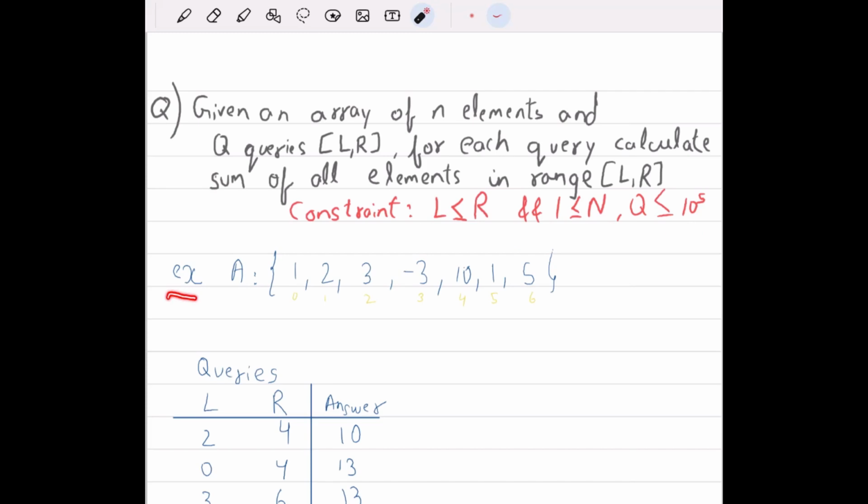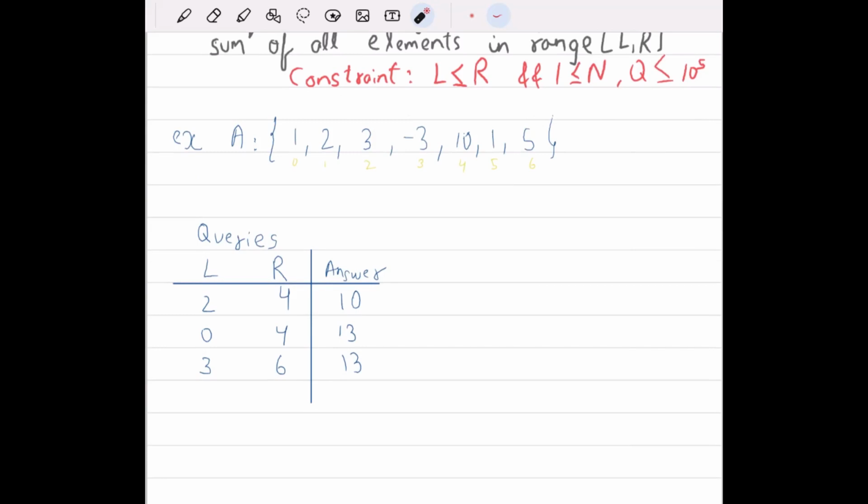Now here is an example with an array from index 0 to 6. Here is some query. If L is equal to 2 and R is equal to 4, we have to get the sum of all these elements. So what is the sum? 3 plus minus 3 plus 10, it will be 10.